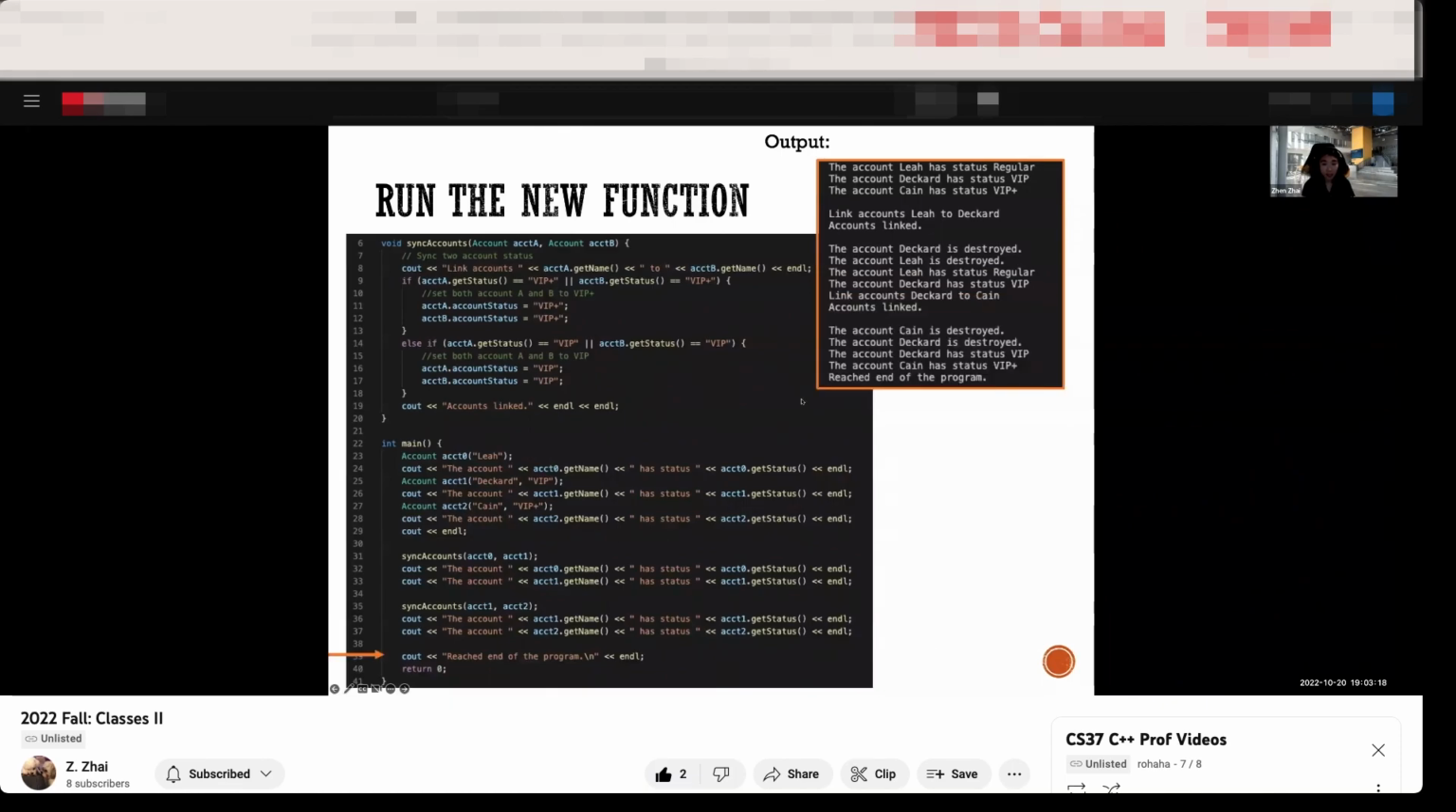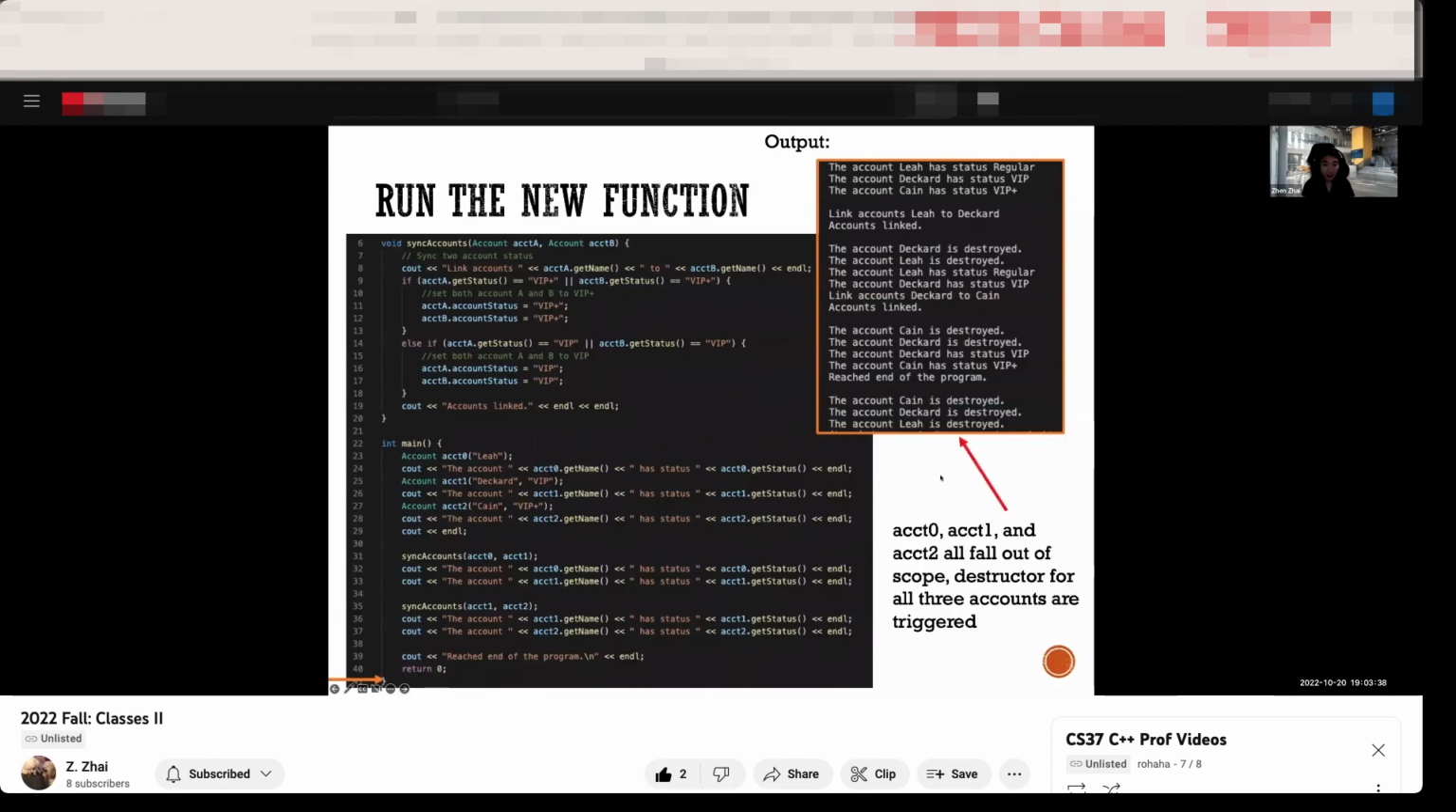Okay, so if we keep running it, it's the same thing. You're going to go in, you're going to create two copies. You're going to run this and change the status. Jump out, two destructors got triggered. Nothing changed for Deckard and King in main. Once we finish the function, destructor will get triggered again from main. Right? From main, remember, it has to go backward. So King got destroyed first, Deckard got destroyed second, Leah got destroyed last. Right? It has to go backward.